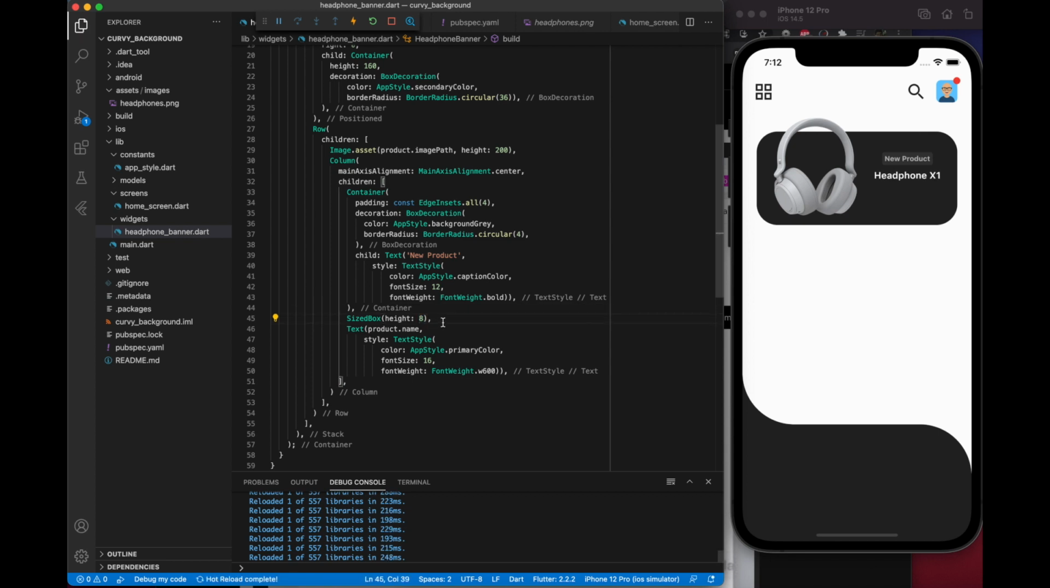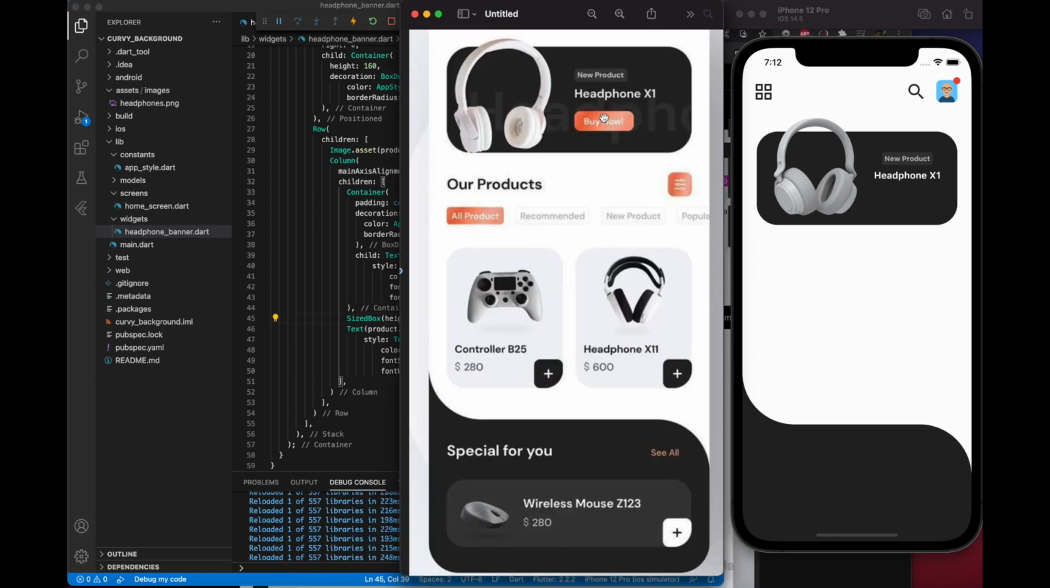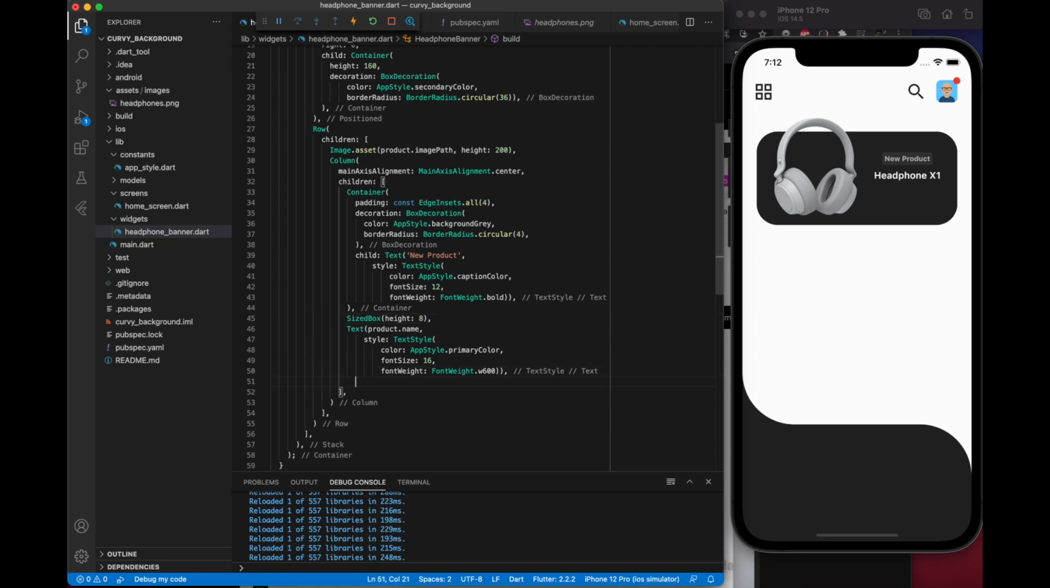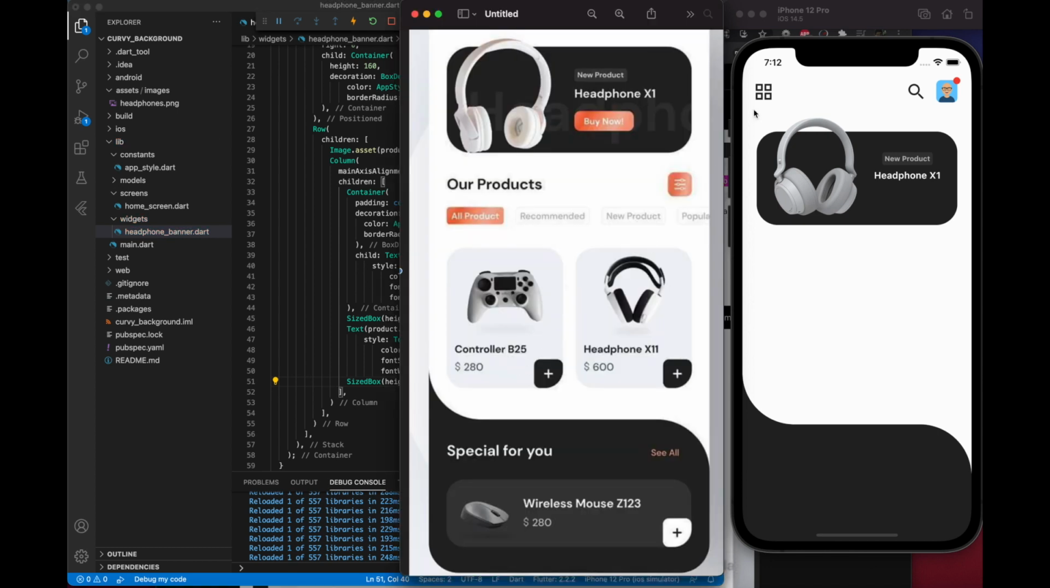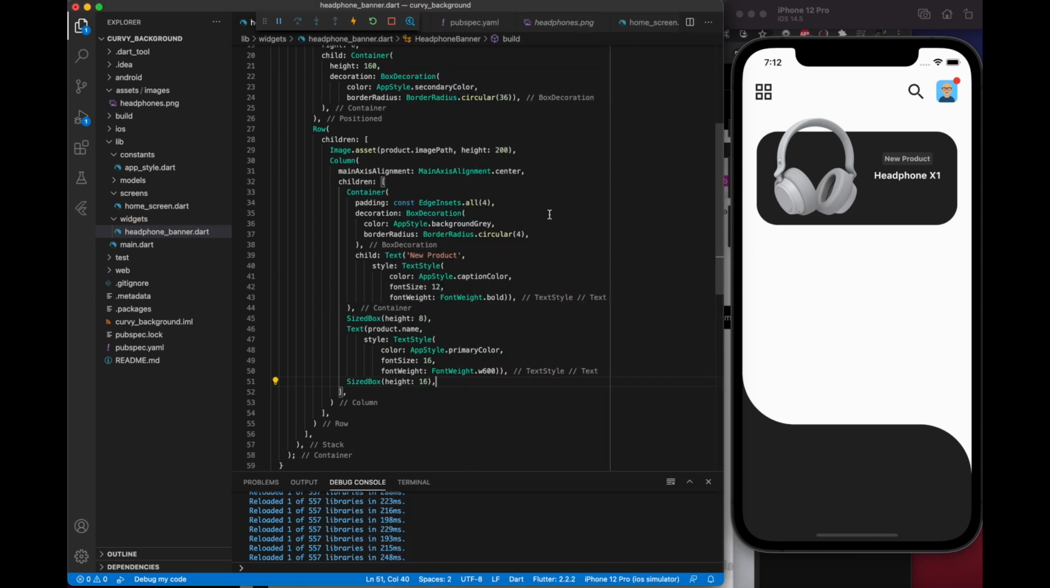The last thing we want to do is add the button. And so we're going to use a text button widget. Let me just add another box height here, but this time we're going to use 16 because the height difference here is a little bit bigger. And inside of this, below this, we're going to create a text button widget. And in the text button widget, we have to specify the child, which is going to be a text widget. And let's just call this buy now, without the exclamation mark, to be a little bit simpler.